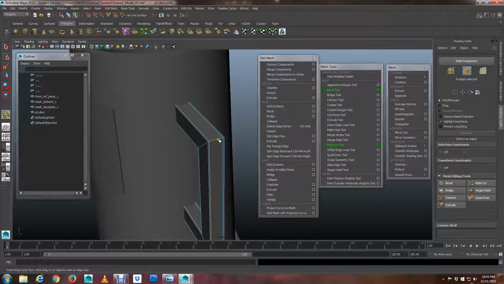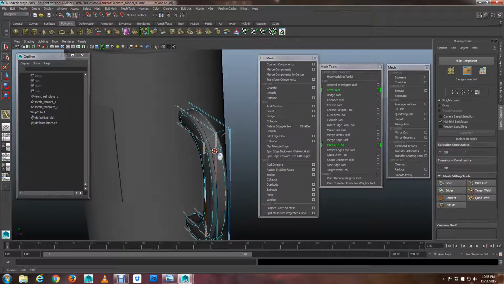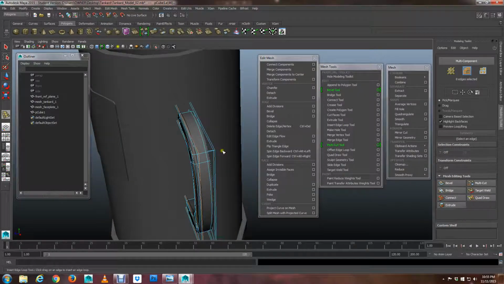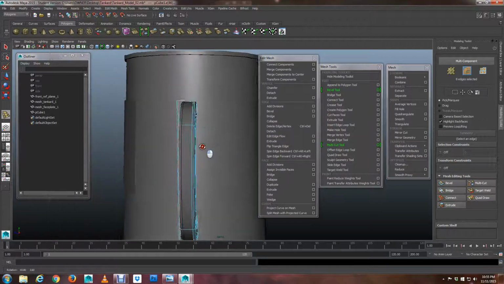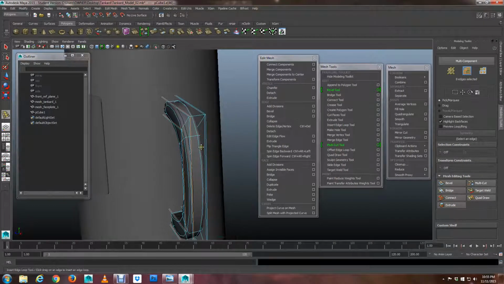While I'm still in the insert edge loop tool, I'm going to hit the 3 key. If I hit the 3 key while I'm still in the insert edge loop tool, it shows me both the wireframe cage and the smoothing. So I can see that it's nicely holding the shape. So I'll go back, I'll go 1, 3, 1, 3, 1.